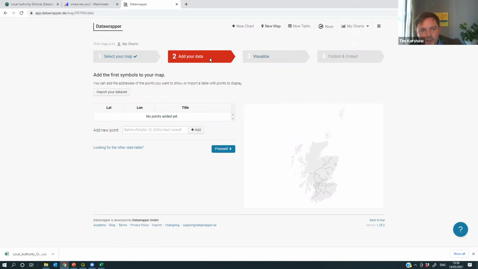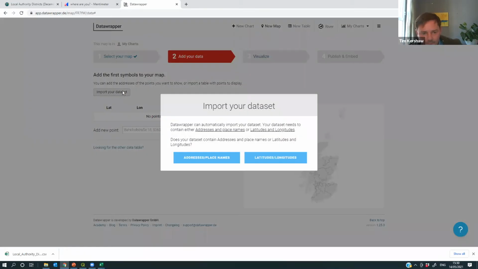So what it's asking me now to do is to add my data. It says import your data set. So I'm going to click on that. And in this case, I have latitudes and longitudes for the centers of these local authority areas because I found them earlier. So I'm going to click on latitudes and longitudes. If you only have place names, and those place names are quite well defined, then this particular piece of software will find those places for you.